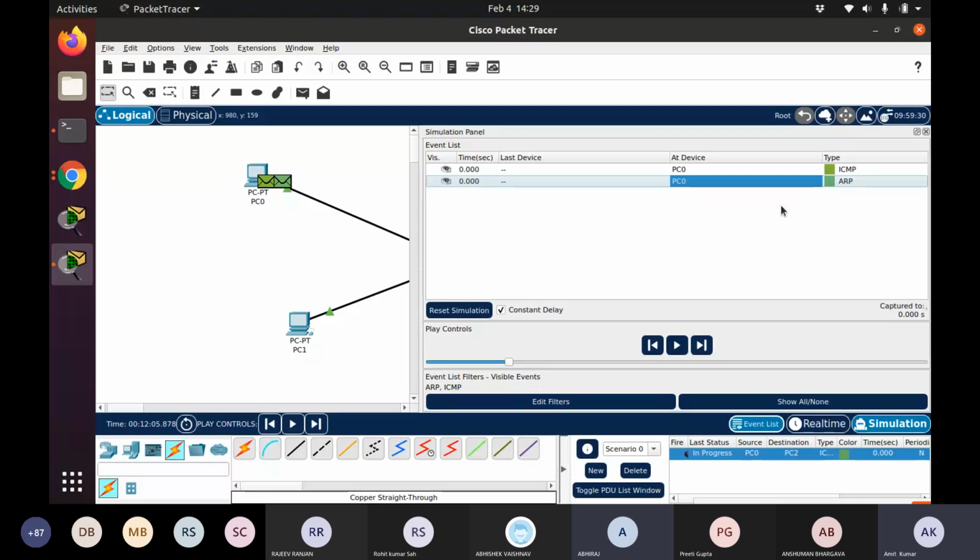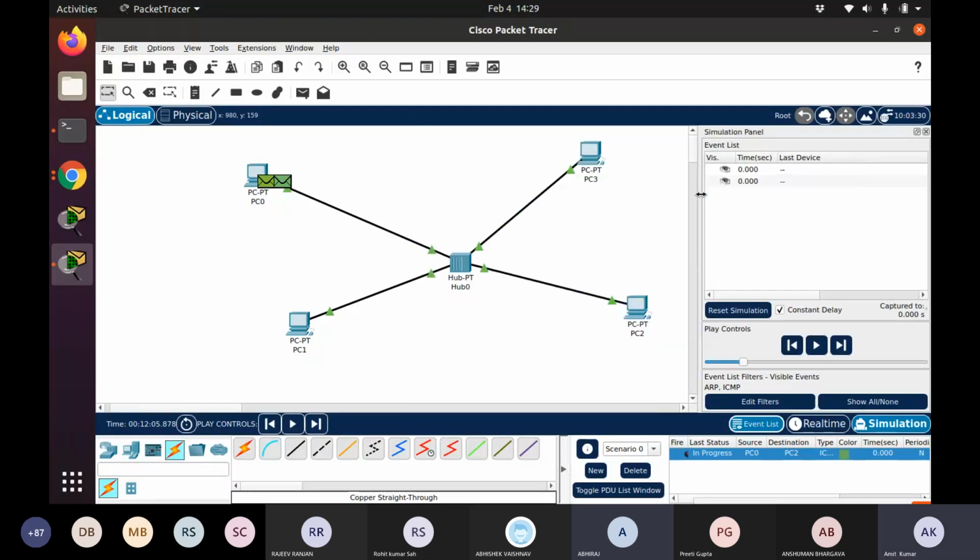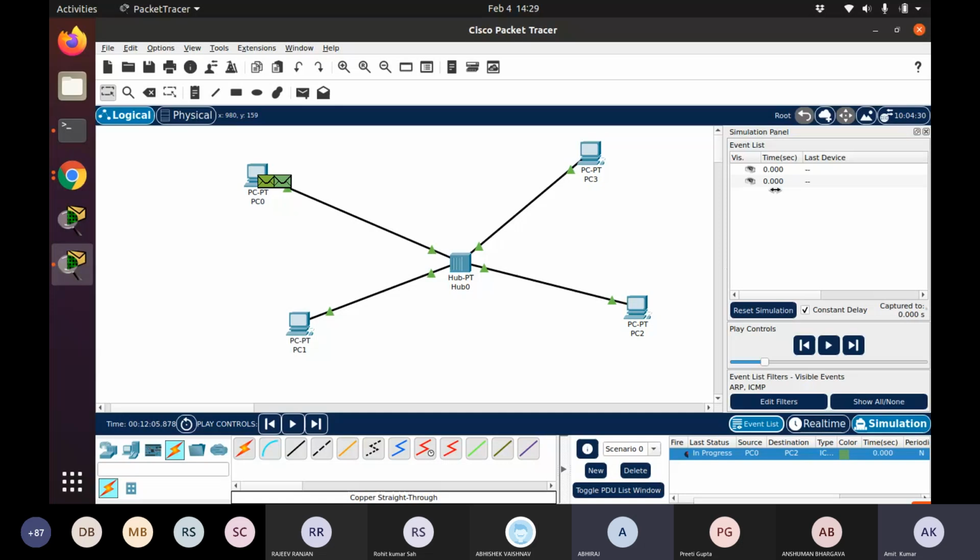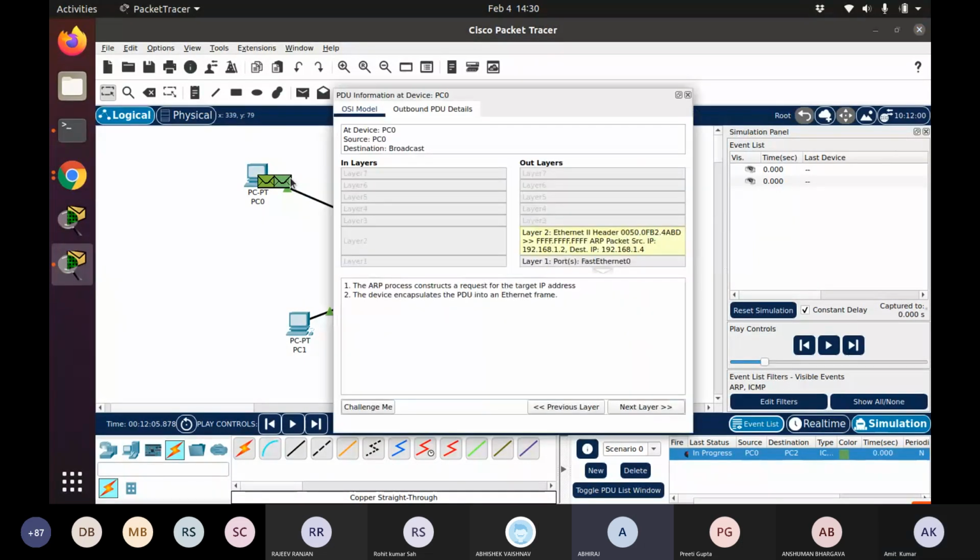So what will happen once you transfer a packet from PC1 to PC3? Initially, we don't know. Actually, a hub has a property to broadcast everything. So initially, we need to run the ARP request. We know that the ARP request is broadcasted. If I click here, we can see the protocol stack of the ARP packet.